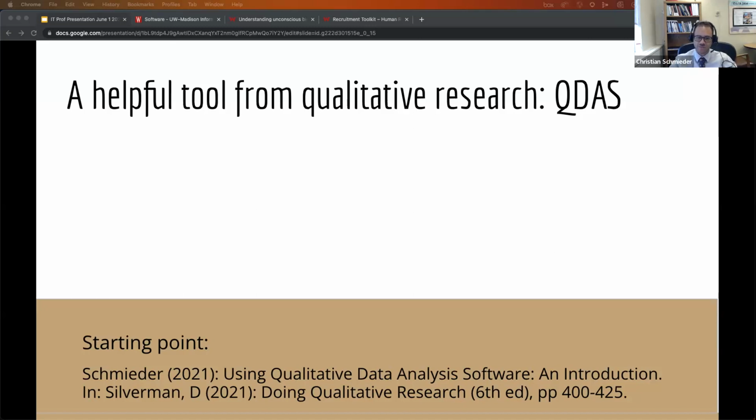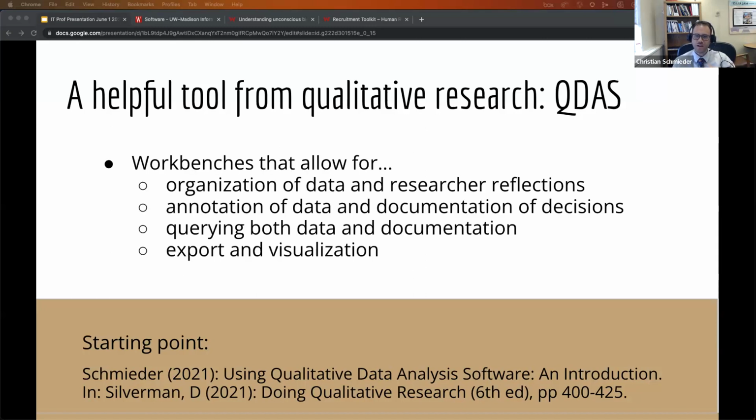Qualitative data analysis software is basically a workbench that allows you to organize your data and the decisions that you have made and the reflections that you have made. You can annotate your data and you can document your decisions, whether that's your reflections on an entire document, let's say an entire application, or if it's a decision where you're like, I'm going to highlight this piece because I think here they are showing that they have leadership experience, and you can write a comment that makes explicit why you made that decision and why in that statement you found that they're fulfilling that requirement.